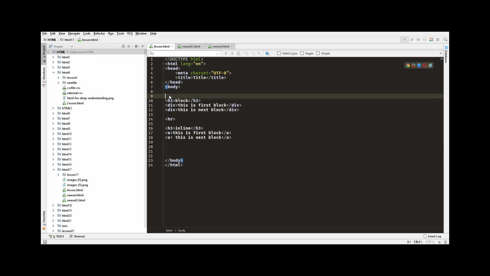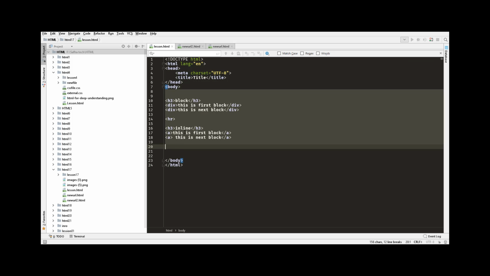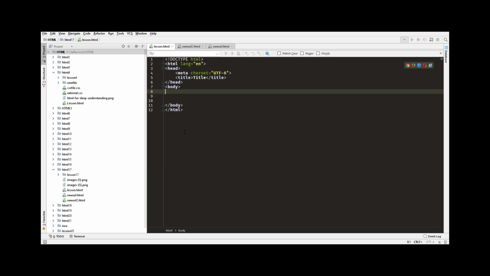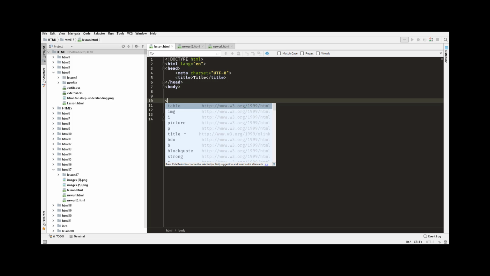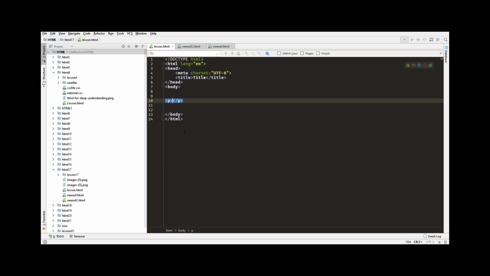First of all, let's delete these things. Let's define here a class. I will define an HTML element which would be, for example, a paragraph. Okay, a normal paragraph. In this paragraph I will define a class like that. Inside the class we could name it whatever we want. For example, I will say first.